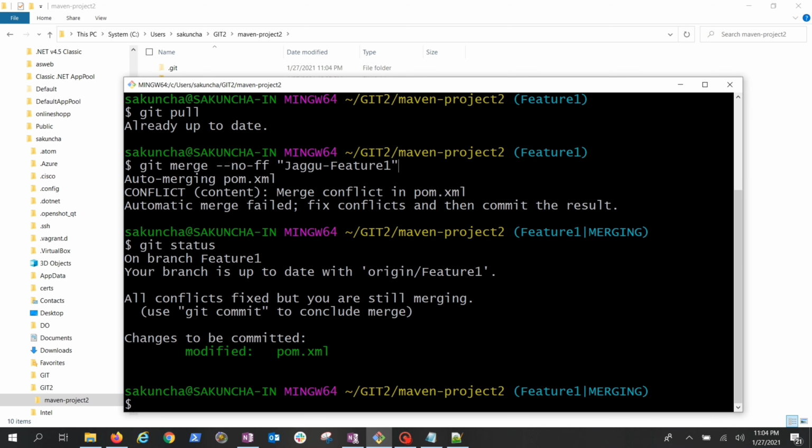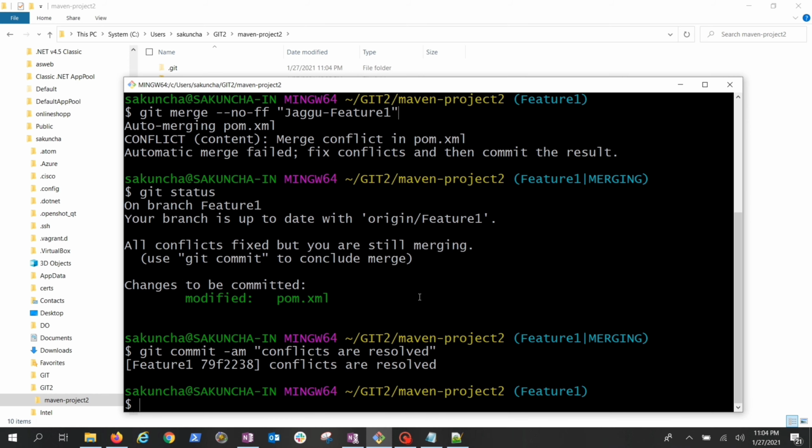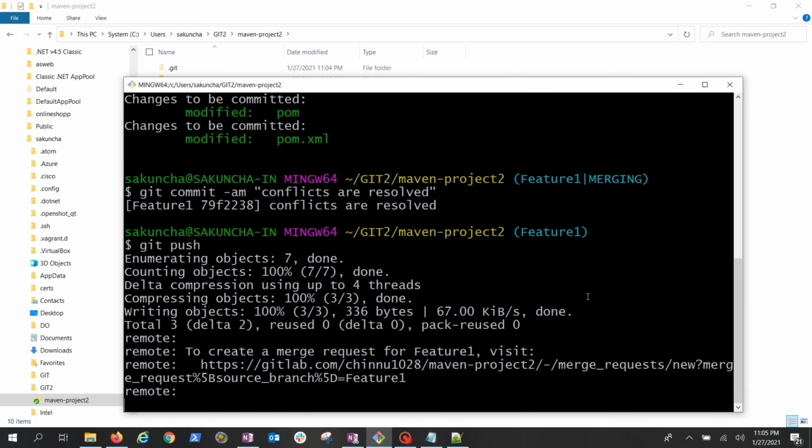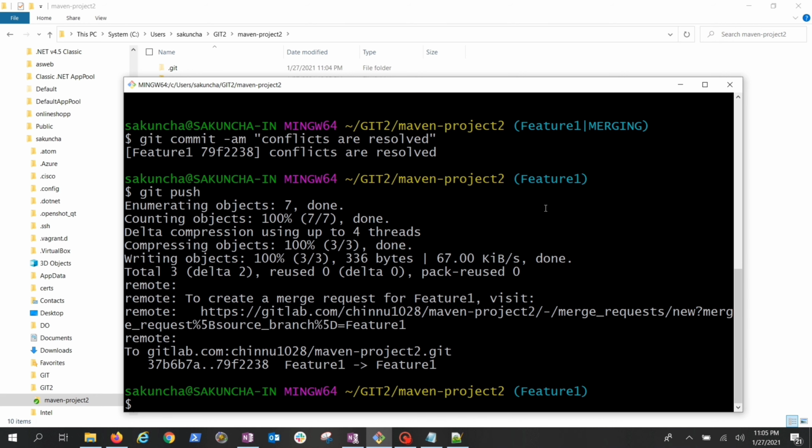It states, okay, fine, pom.xml modified. Now let's do commit. Okay, earlier we had seen a merging word beside the feature one branch, but now we are not seeing it. So merge conflicts are resolved. Now let's try to push from local feature one to remote feature one. Git push. Okay, git push is successful.